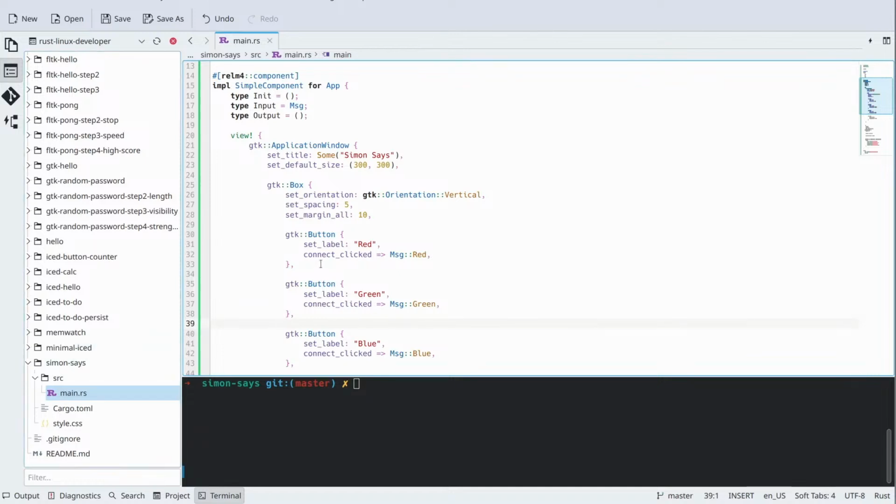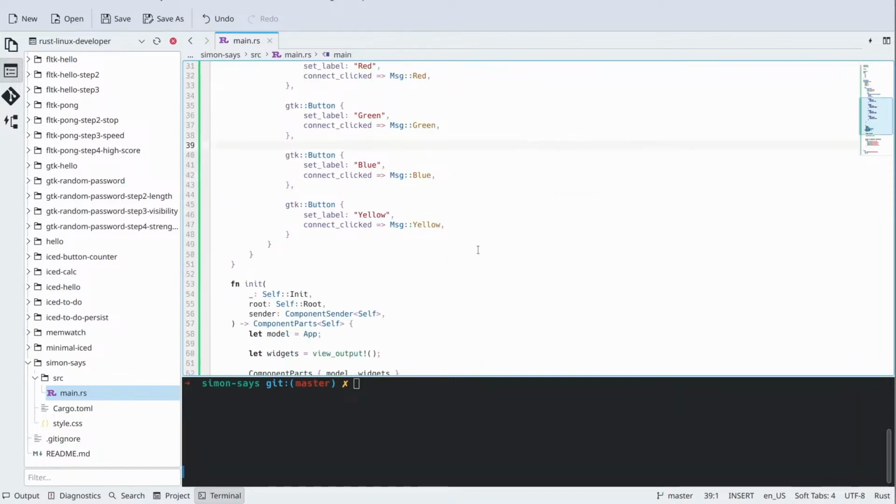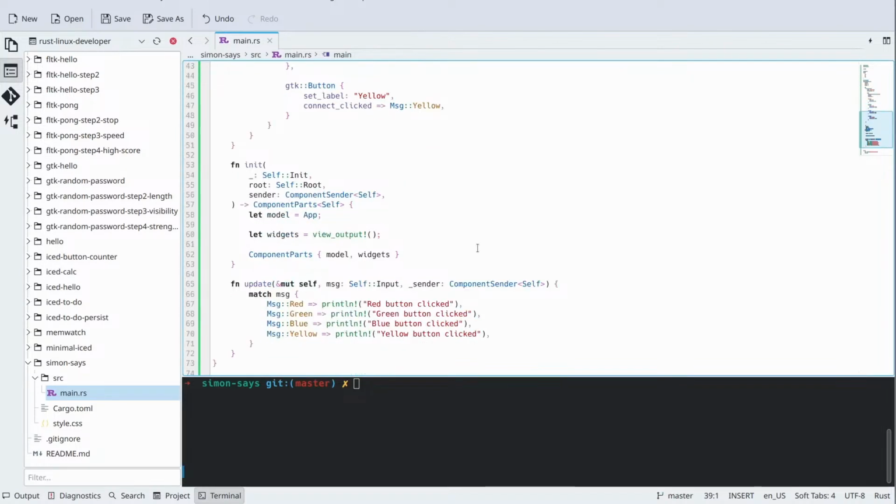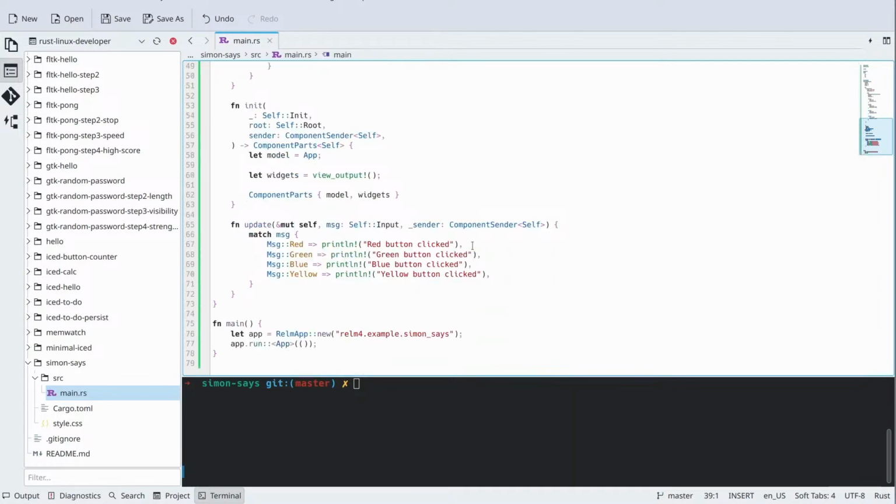We can also change things like spacing, margin, etc. We can change the title as well. This is all stuff that we control inside of the view. And then finally, if we take a look at the init, this is where everything starts. And then in the update, this is in essence all of the heavy lifting that is routed to the UI.